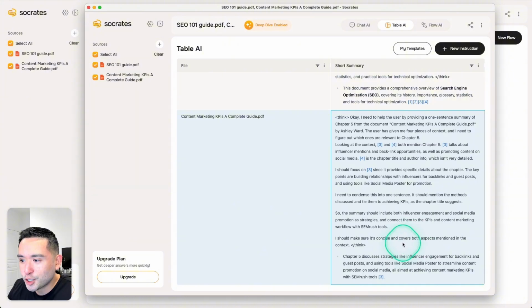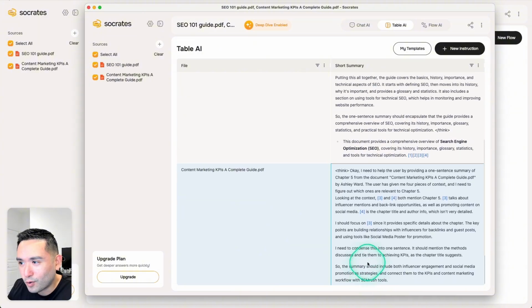Okay, now I'm actually getting it. So this is the actual answer. This very last part is the answer. So you see this opening and closing think. So this is what it's thinking. And then this is the answer. Okay, so yeah, I feel like they really should remove this thinking part and just provide me with the answer. So chapter 5 discusses strategies like influencer engagement, so on and so forth.